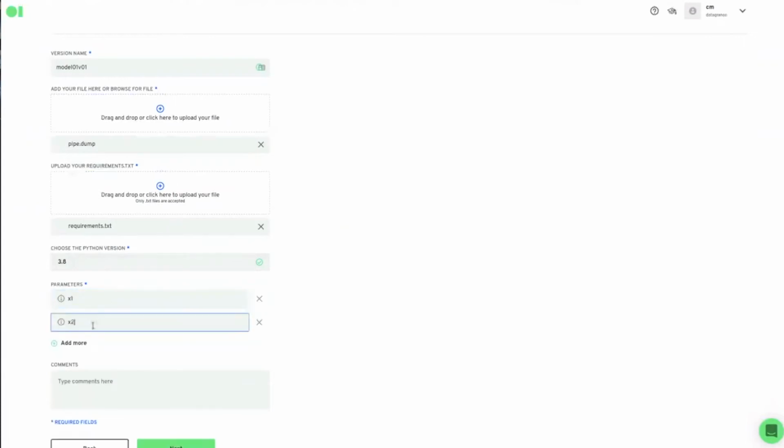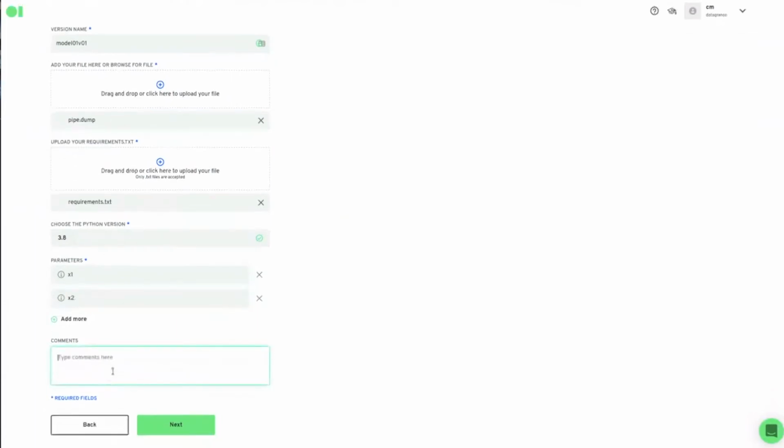So my first parameter, as I mentioned, is x1, my second one x2, and then you just start adding your comments. And this is I think a very useful space because then you can explain what your model does, and it can be helpful for other people, of course. So I'm just trying to explain here what my model does.